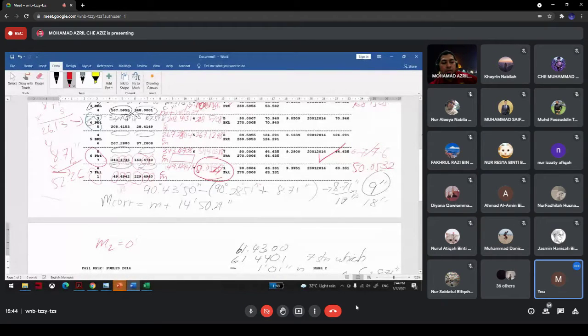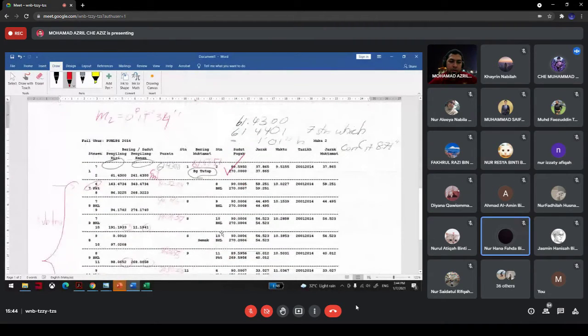15 minutes, 34 seconds. So the others, did you get the value? Yes, sir. So what you need to do is apply it to the line in the sub traverse. M plus 34. M plus 34. This one 87.